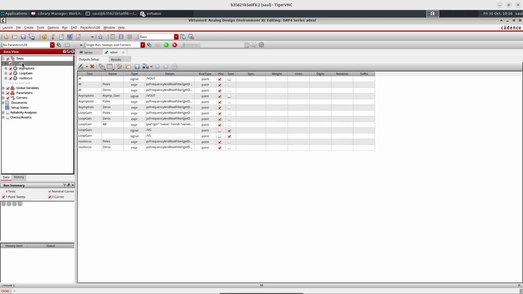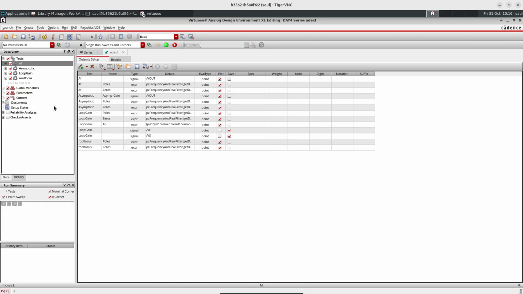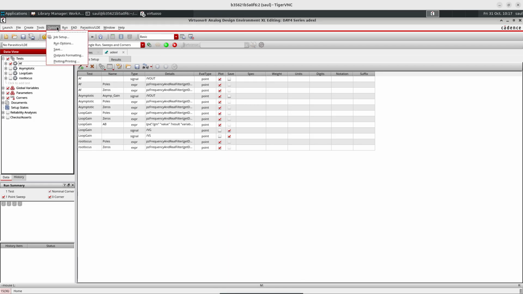So I double click here, I get the test bench for the closed loop gain. In the closed loop gain I am only interested in AC frequency, so I want a Bode plot of the amplitude. And then I will also be interested in checking the poles and zeros of the closed loop gain. So I just plot Vout and poles and zeros. So let's disable these ones. Let's run a simulation.